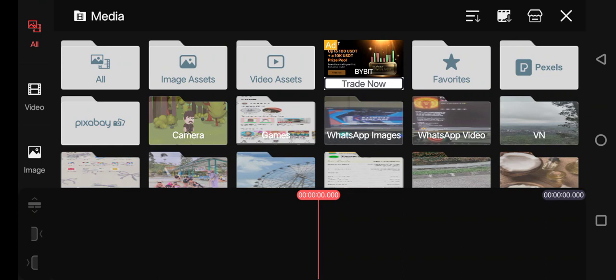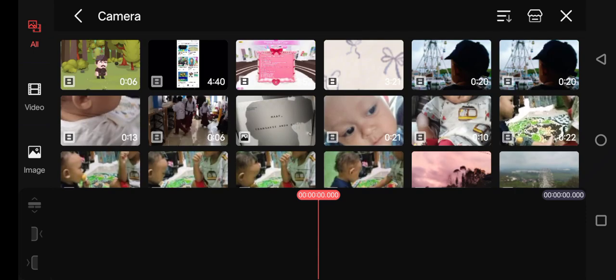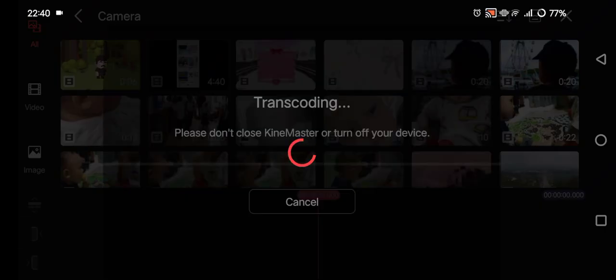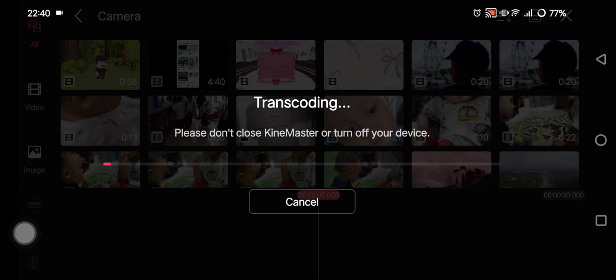On today's tutorial, I'm going to show you how to make U major on KineMaster. So first, you can just open the KineMaster application on your phone and then add the videos. So this is just an example. I'm going to just use this video right here. Transcode it first.